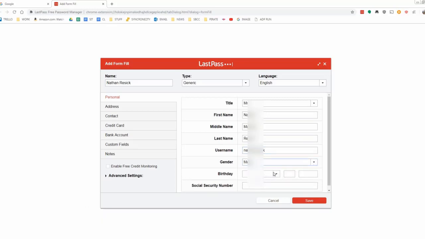For the purposes of this video, I'm going to go ahead and just enter a fake social security number so we can enter this properly. And when we're all done here, normally you just click Save on the bottom right. Since this is a demo, I'm going to go ahead and just click Cancel so I can discard that. But this is how you're going to create the form fill section.